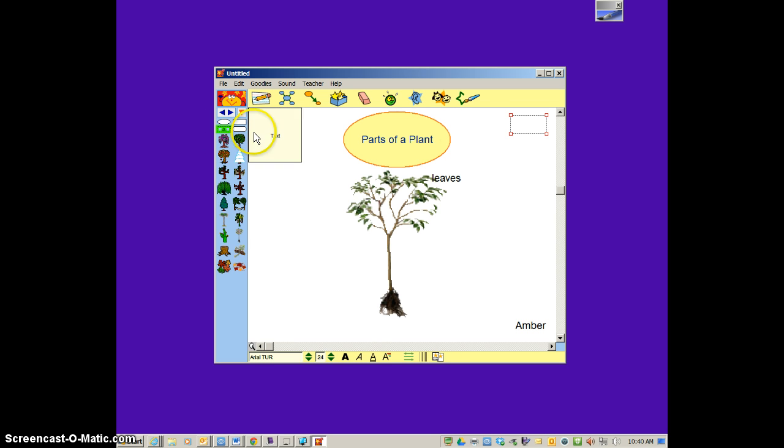So I click on A, and now I need to type the word stem. Click on it, drag it to where I want it to be. All the way to the bottom. And then I'm going to do roots. R-O-O-T-S. Roots. Drag it to where I want it to be.